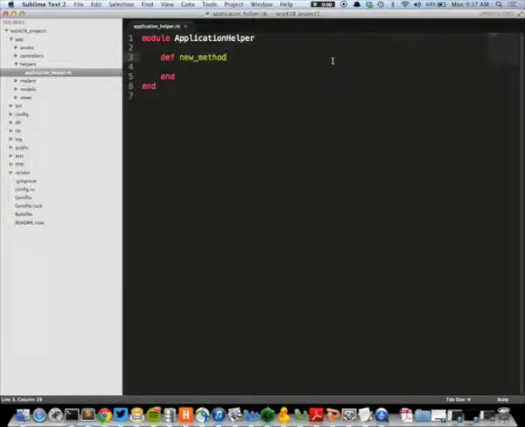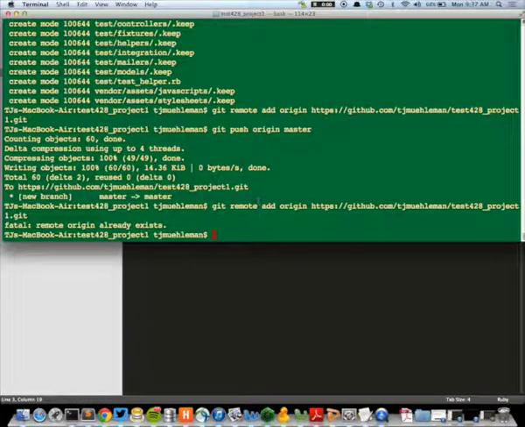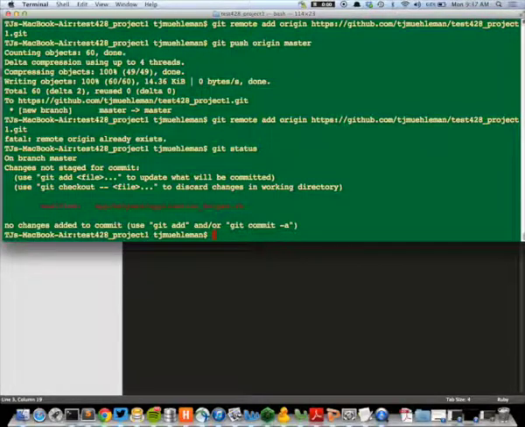Then I want you to open up your terminal. I want you to type git status. And you'll notice that I have modified this application helper file. When you type git status, and again, that's one of my favorite Git commands, it'll tell you what files you've modified, what files you've added.